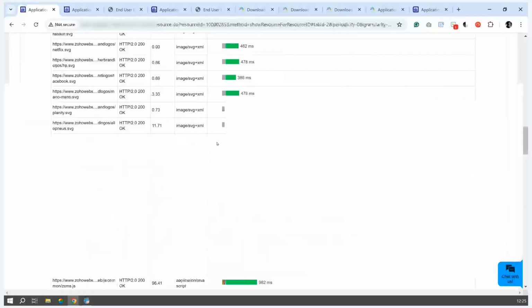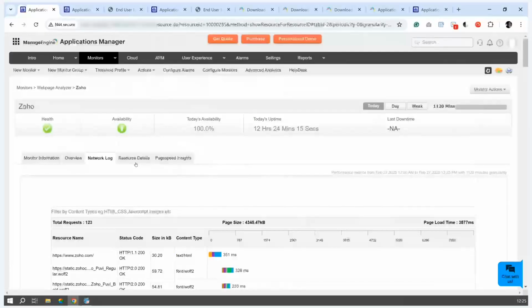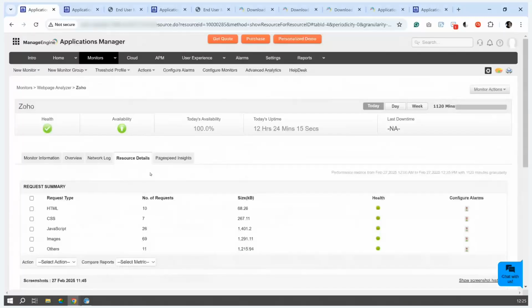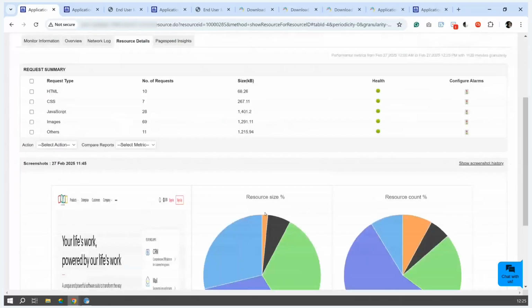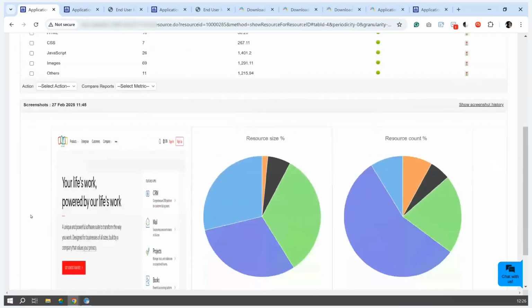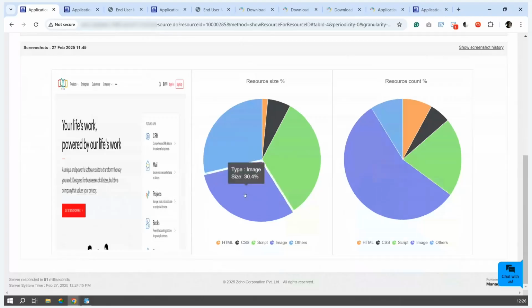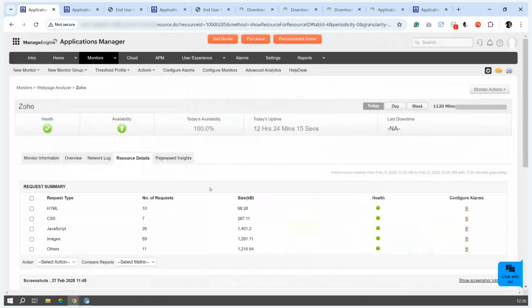Now, if you navigate to the resource details tab, you'll be able to view the request summary, the performance of your web page based on the file types such as the HTML, CSS, JavaScript, along with the number of requests, sizes, and health. Furthermore, you can view the screenshots for the web page, which is similar to the web real browser monitoring that we saw. You can see the screenshot here along with the resource size and the resource count, with drill down details such as for HTML, CSS, and more, color coded in different colors. In a way, you could say this is an extensive version of the URL monitor.